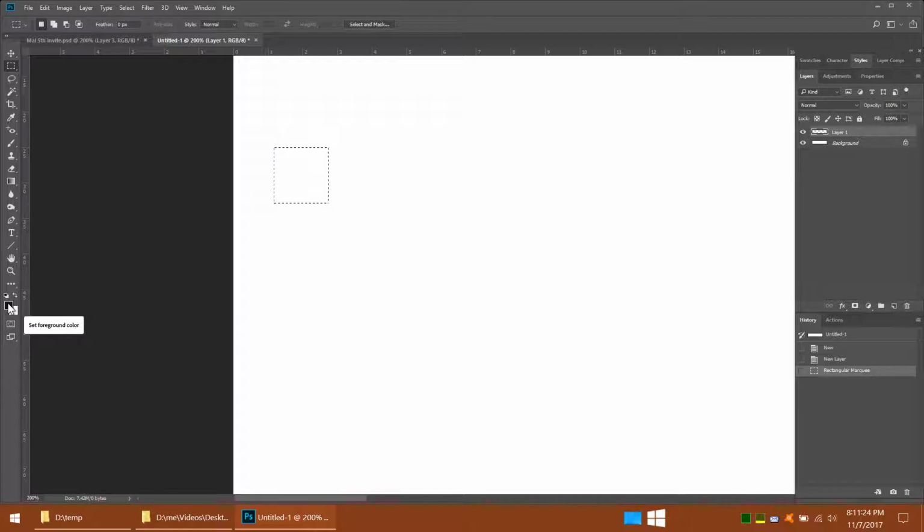So with the foreground black and the background white, if you hit the Option or Alt key, and in my computer it's the Delete key, and yours it might be the Backspace or the Delete key, and click on that, that fills that with black. Now I'm going to hit Control D to deselect that.